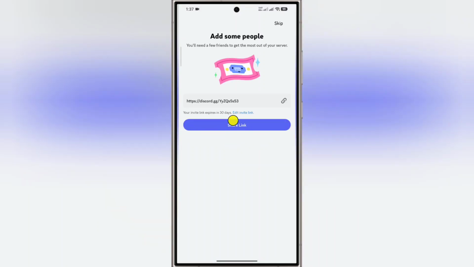Now you can share your server link. By doing this process, you can easily create your server on Discord.